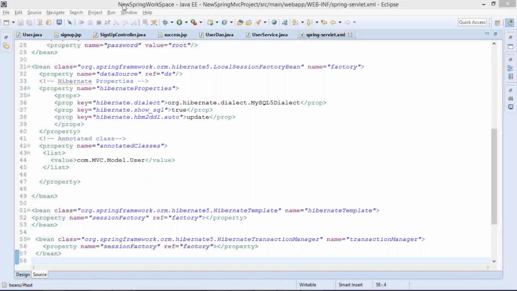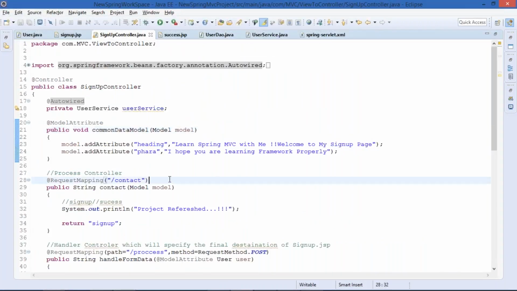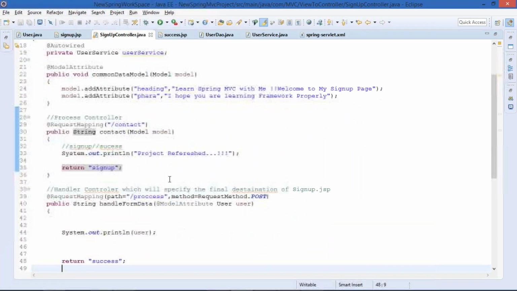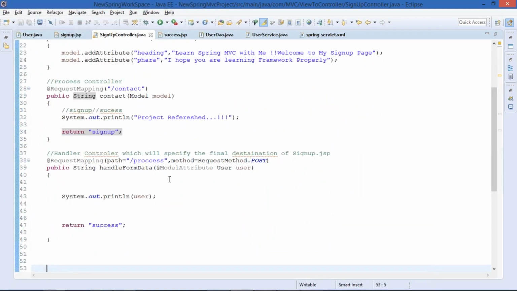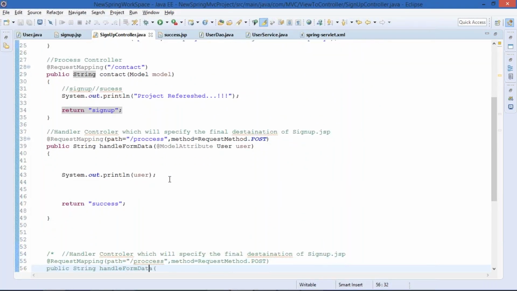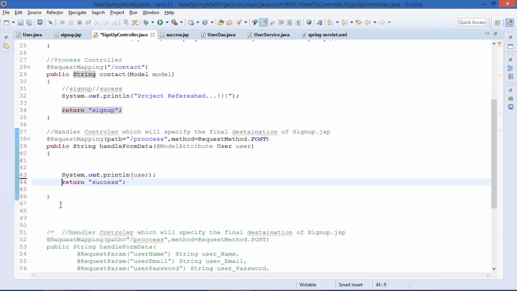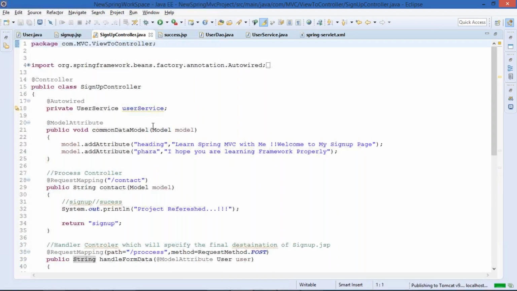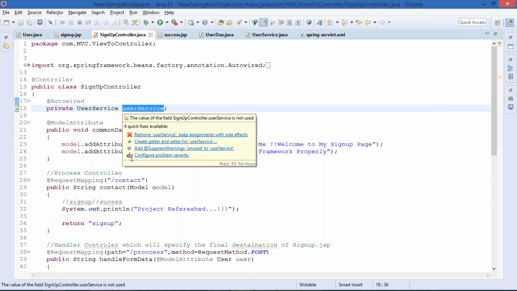Okay. Sir, inside the sign up controller, you have used user service and you have not used it anywhere. Yes, that's correct. Once everything is successful, this handler will save the data, guys. That's correct. So we have to say user service.